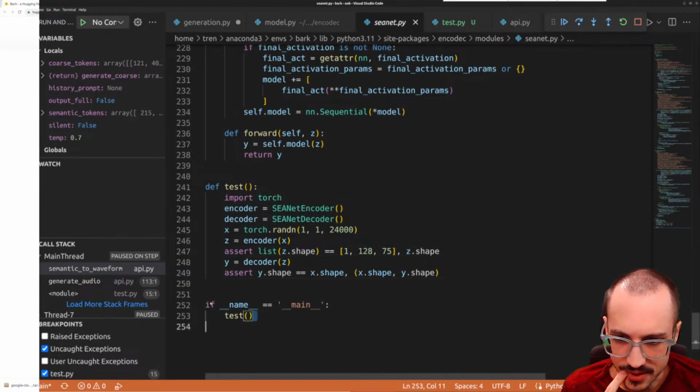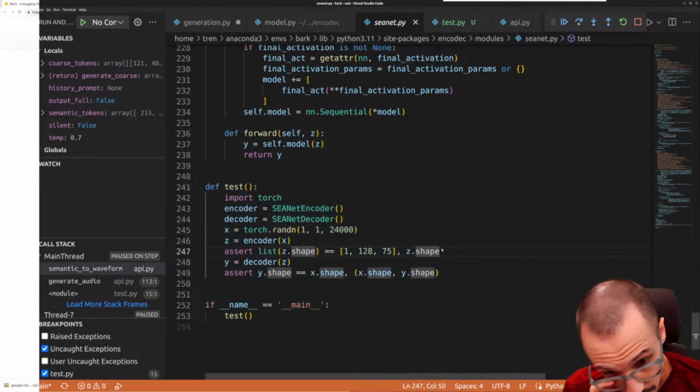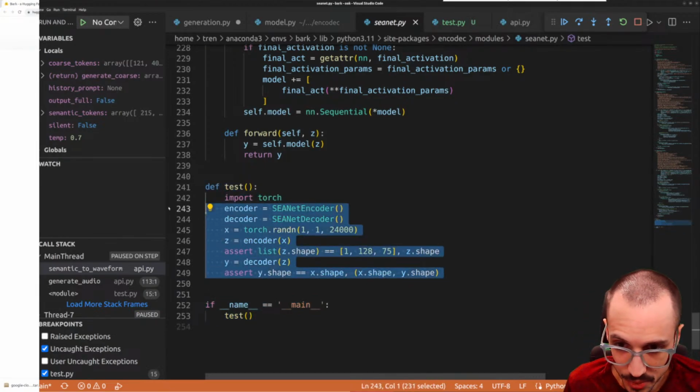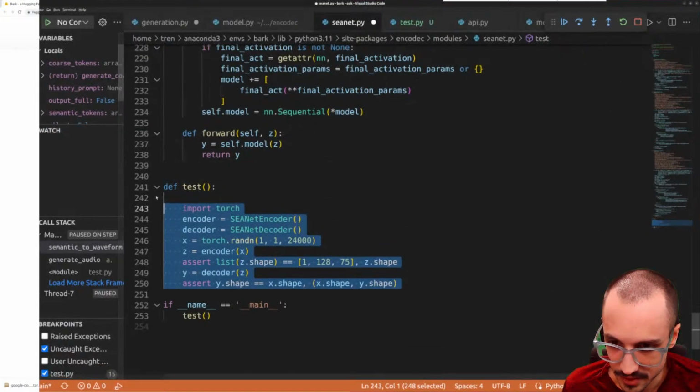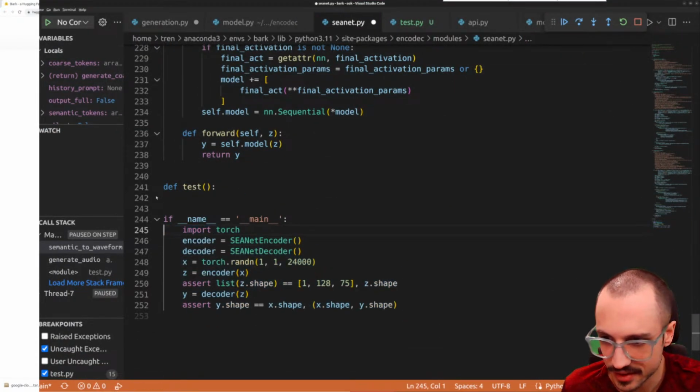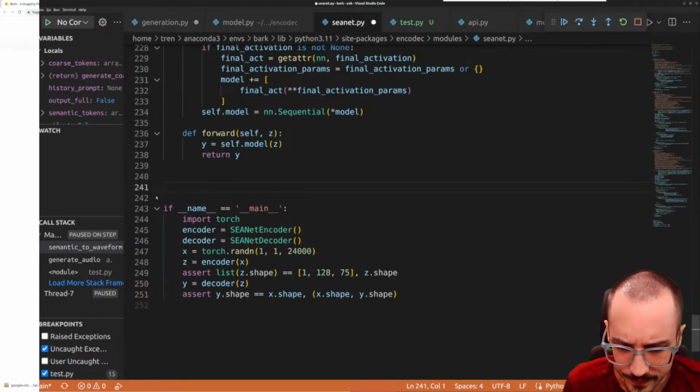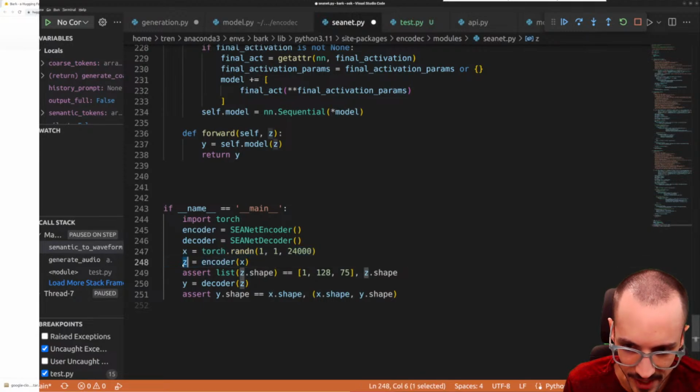Here's a little test, okay? That's kind of cool. I would have just put this right here, like that, and gotten rid of that. But here you're creating random 24,000 samples, which is basically 1 second. You're encoding that 1 second of audio into a little latent vector. You're asserting that the vector is of this size, 128 by 75, right?